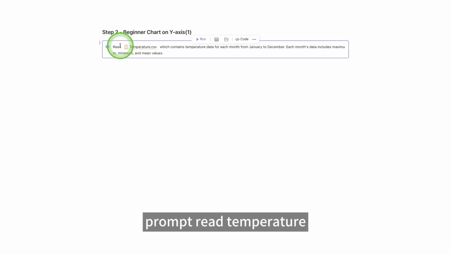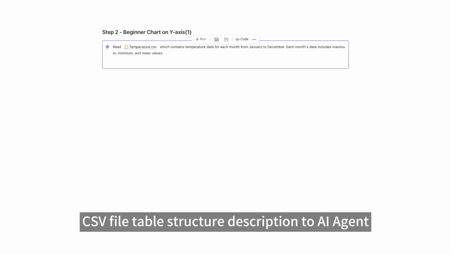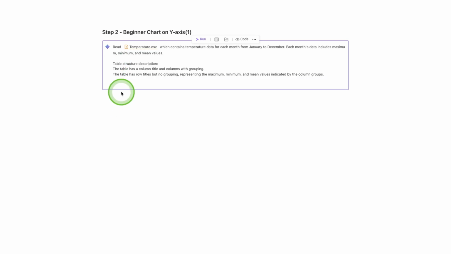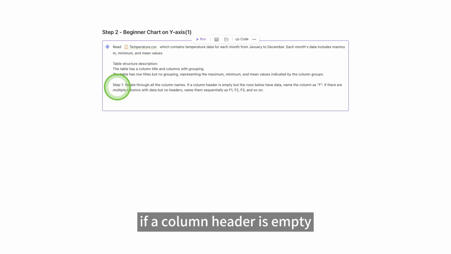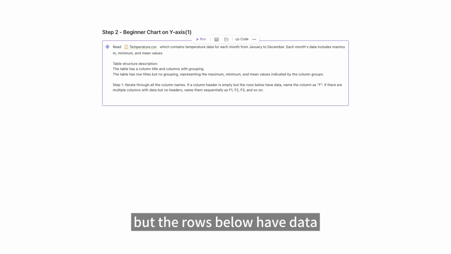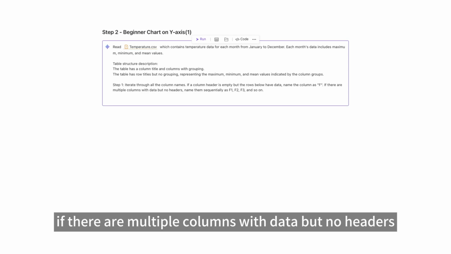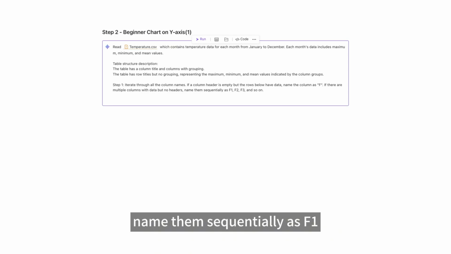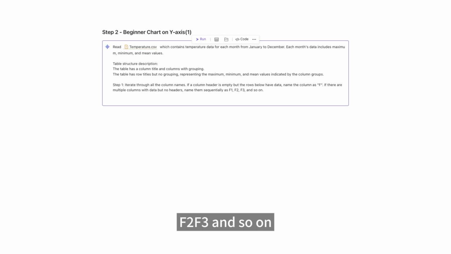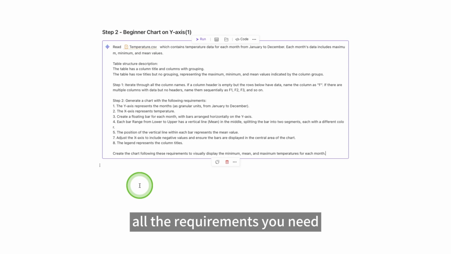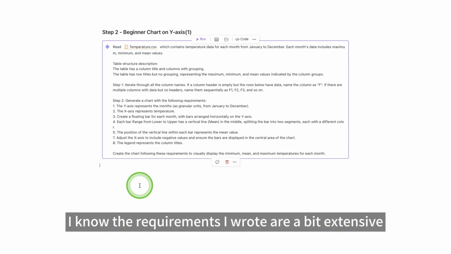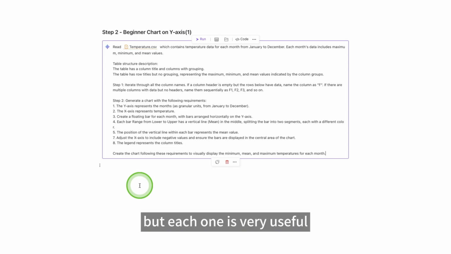Prompt: read temperature CSV file table structure description to AI agent. Step 1. Iterate through all the column names. If a column header is empty, but the rows below have data, name the column as F. If there are multiple columns with data but no headers, name them sequentially as F1, F2, F3, and so on. Step 2. Generate the floating bars with all the requirements you need. I know the requirements I wrote are a bit extensive, but each one is very useful.